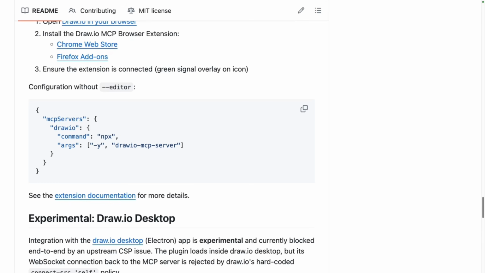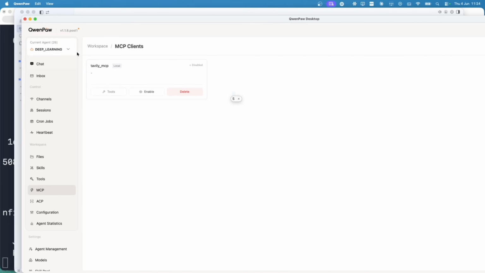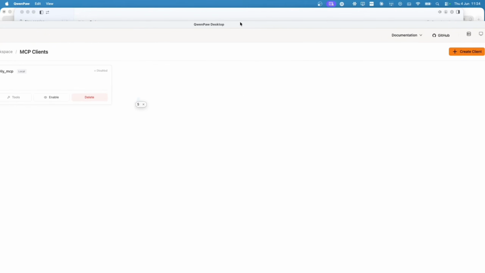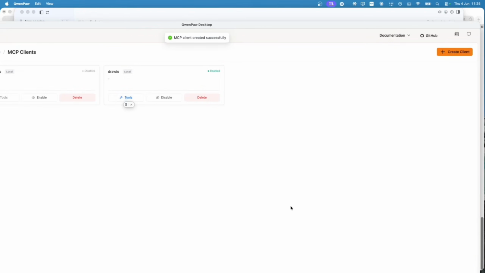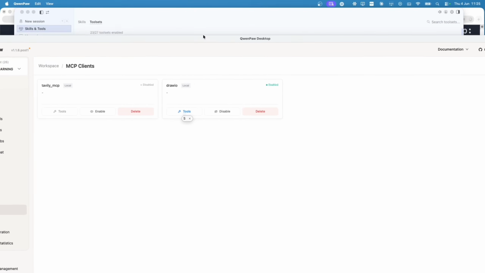And then we're going to go to the QwenPaw desktop app. All we need to do is create the client. I just take this one out here and paste this. So that's all. Put create. And you see, this is how you add the MCP client.